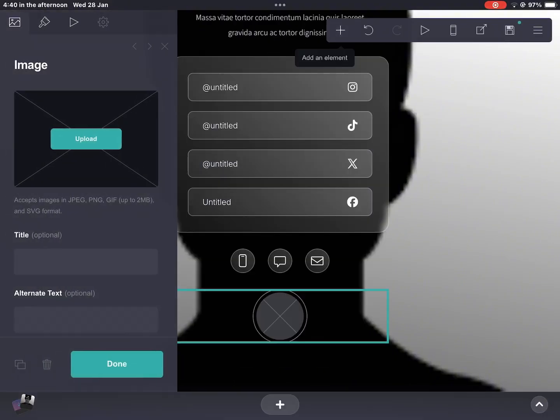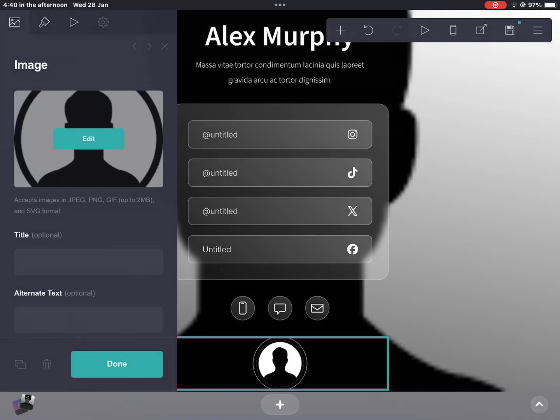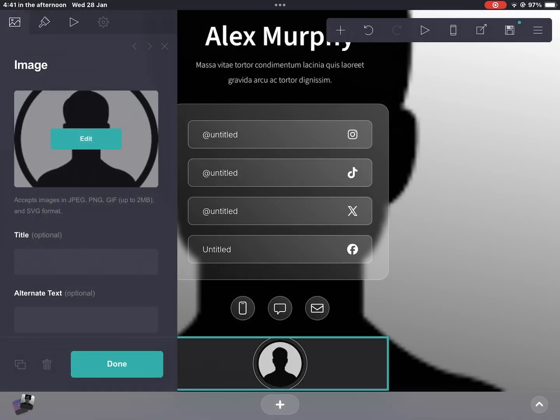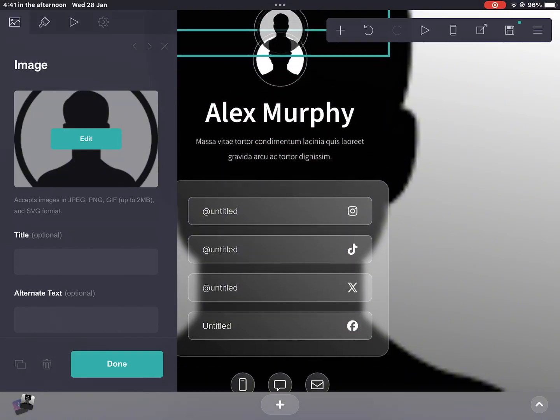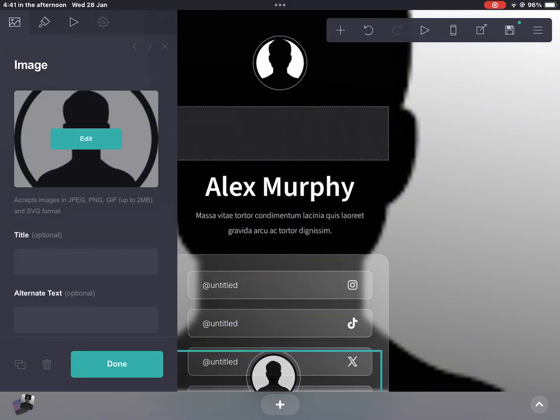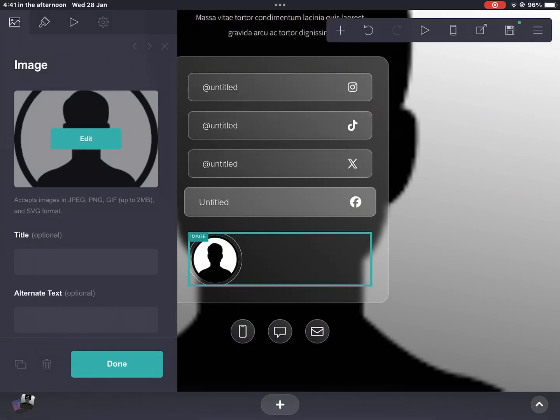For example, we're going to select image. Then we're going to upload an image to it. So now what you have to do is toggle that image and move it. So as you can see, it's easily movable. You guys can move it anywhere you want if it's relevant enough.